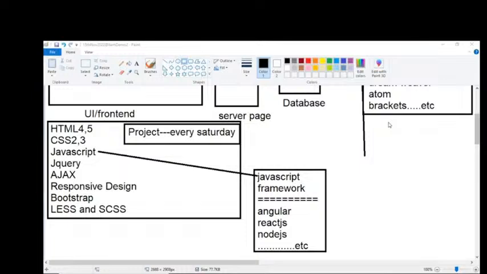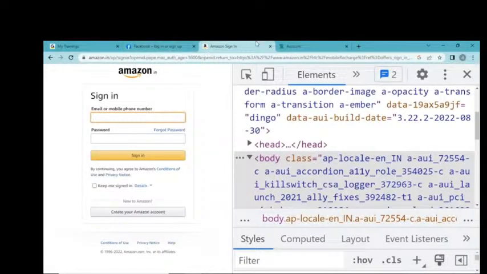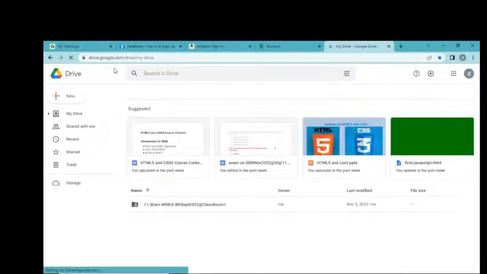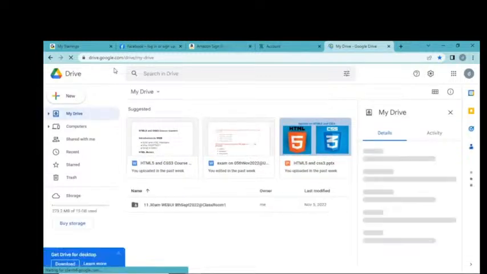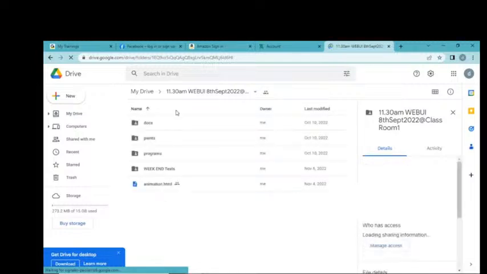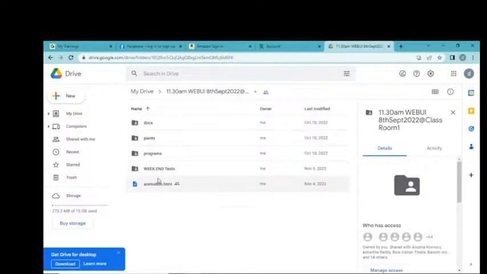And every session I'll upload it to one drive. Here, a Gmail drive will be created for us. Durga Soft Organizer will create one Gmail drive, and that drive will be shared with us. We can access this drive and you can see all the programs here. All these programs you can practice every day.